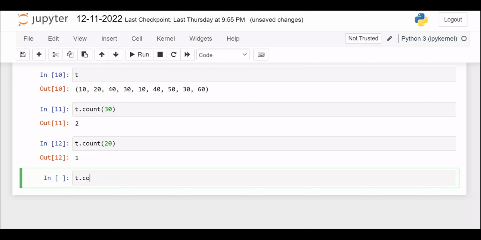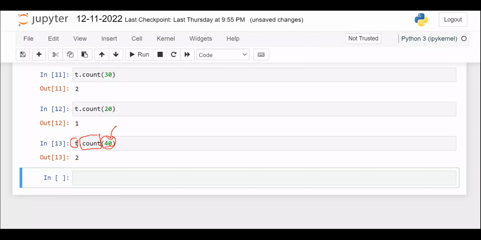T.count(40). Suppose 40 comes 2 times in the given tuple. So count is a method in the class tuple which gives the number of occurrences of the given element. Here you simply take the tuple object and the method and you give the element. Now it counts the number of times the element 40 occurred in the tuple T. So count is a method in the tuple class.